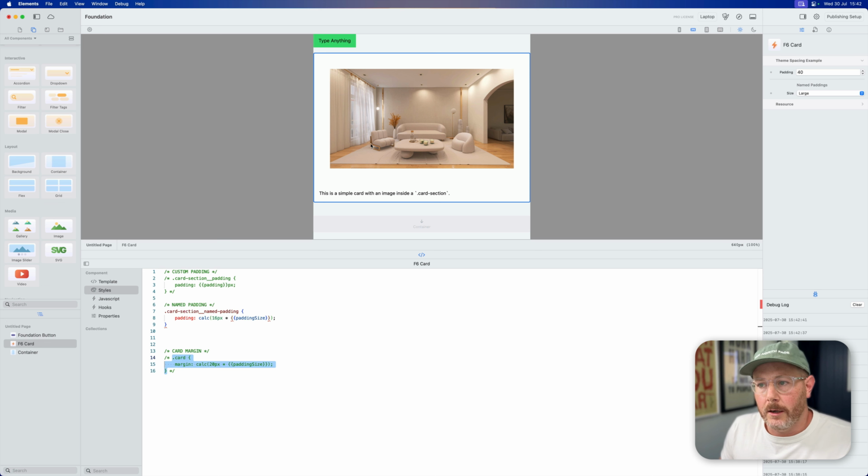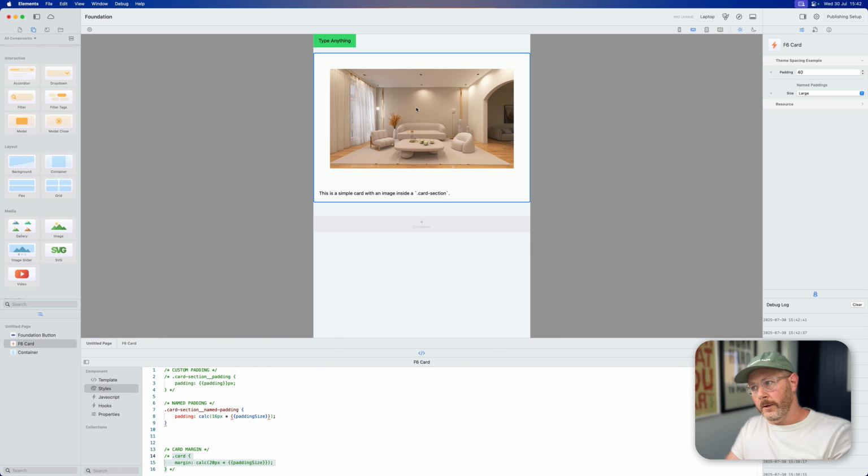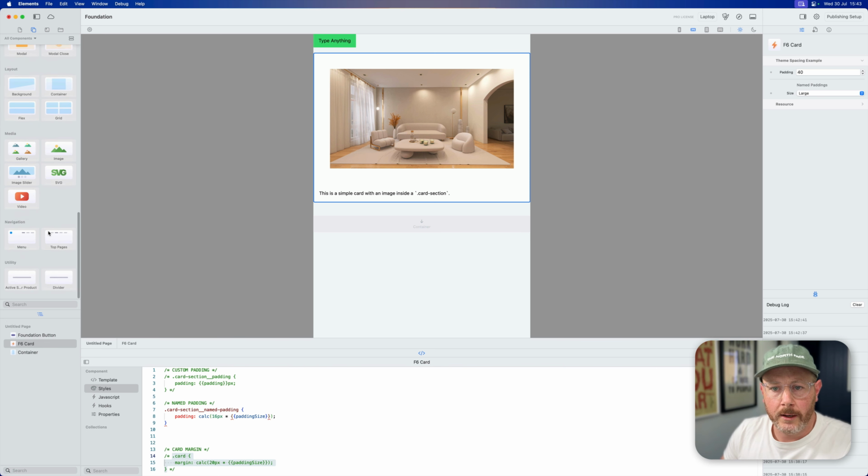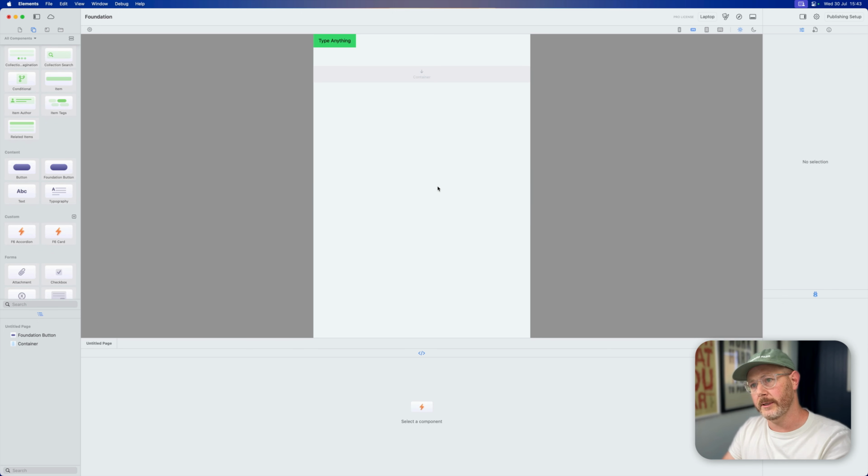That is a card example from Foundation. Hopefully that gives you an idea, again, why we didn't go with Foundation CSS. It's very rigid. It's a lot harder to work with in a component-based flexible design system like the one you have in Elements.